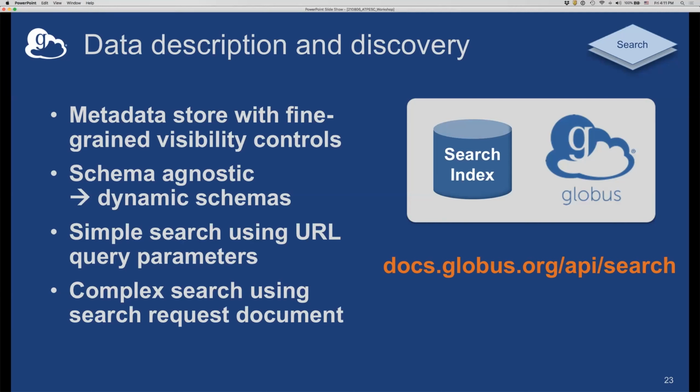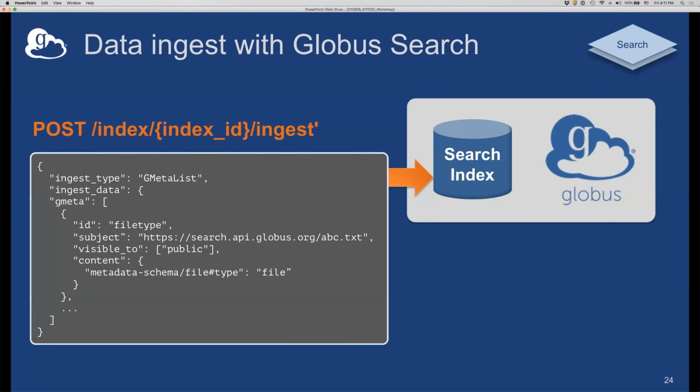Globus Search allows you to associate metadata to essentially create an index with whatever metadata you choose. So we don't have any prescribed schemas or metadata ontology or anything like that. You simply say, here are the attributes that I want to store related to this data set with their respective values. You actually pass it to the search service as a JSON document, and that gets pushed into an index. And we use Elasticsearch, just FYI, for these indexes. So you can push the data in there.